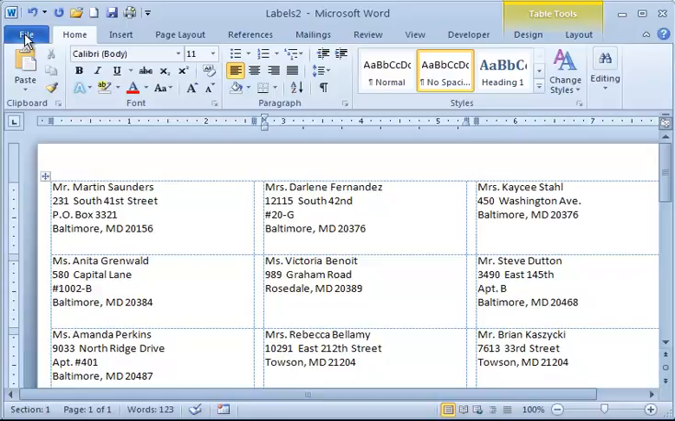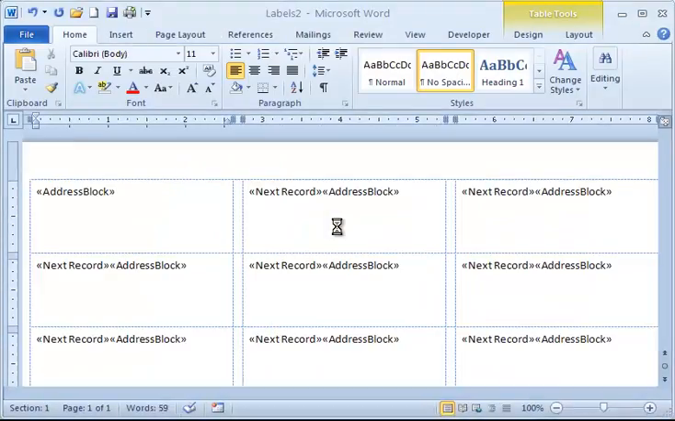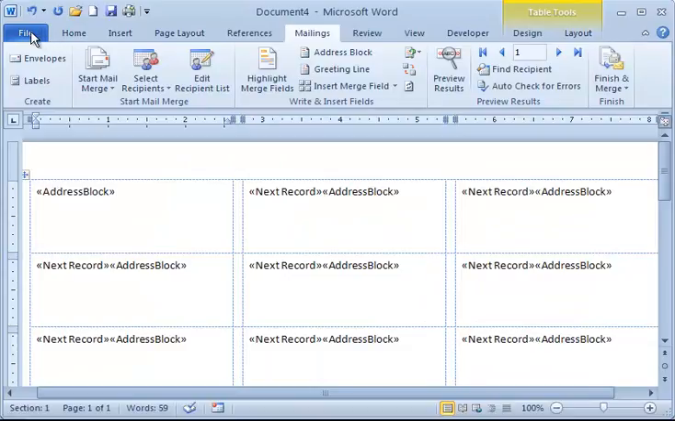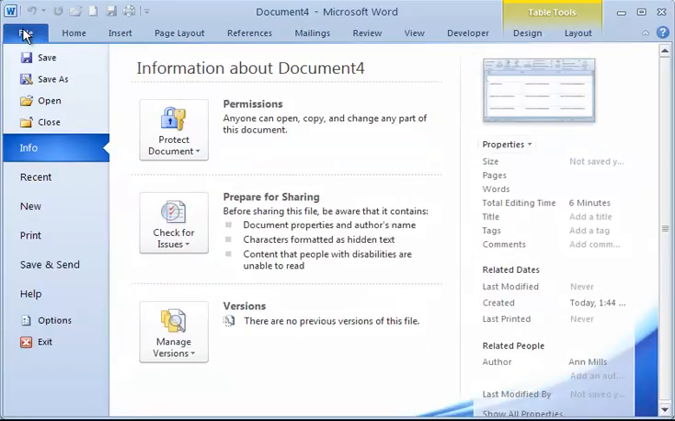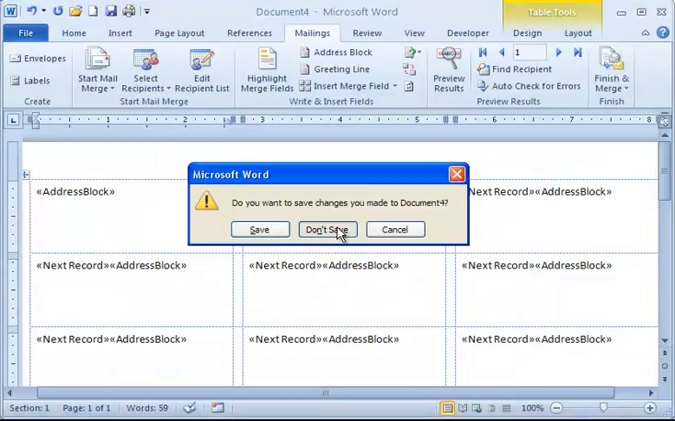Alright, we're going to go ahead and close out of this. I'm not going to save it. That takes us back to the main document. Typically you do save your main document. I'm not going to in this example. Go ahead and close out of that.